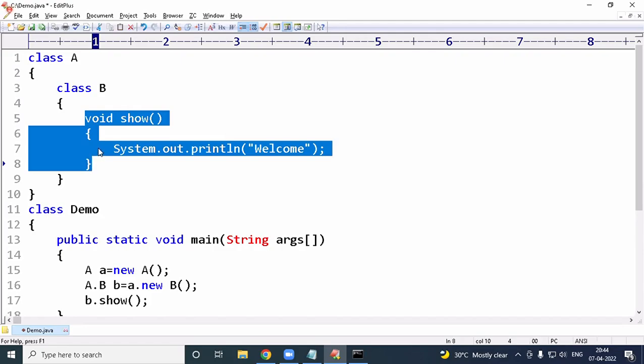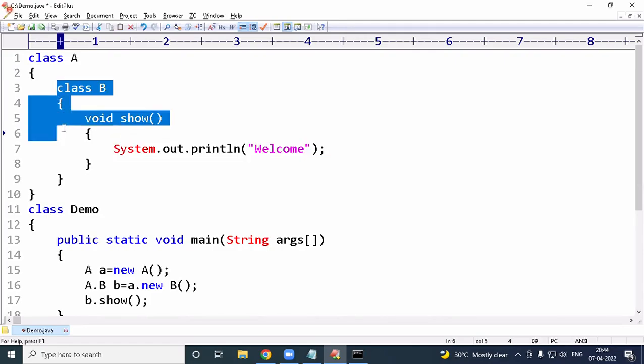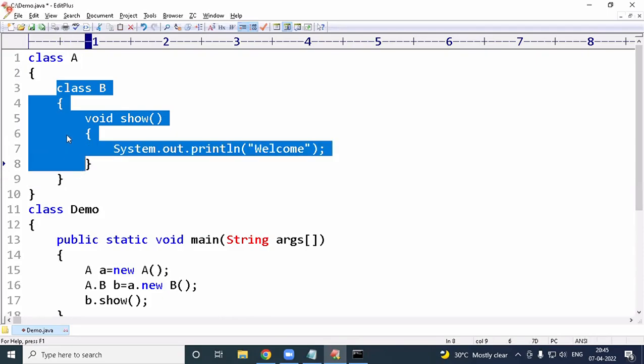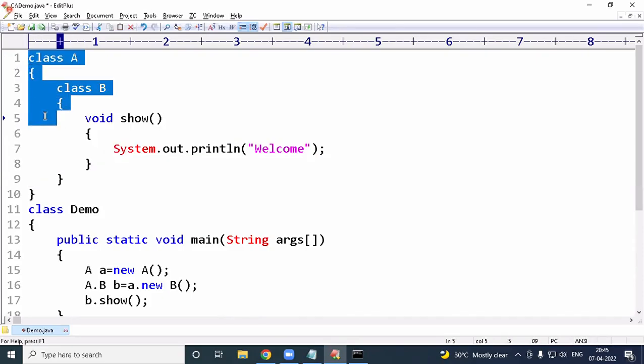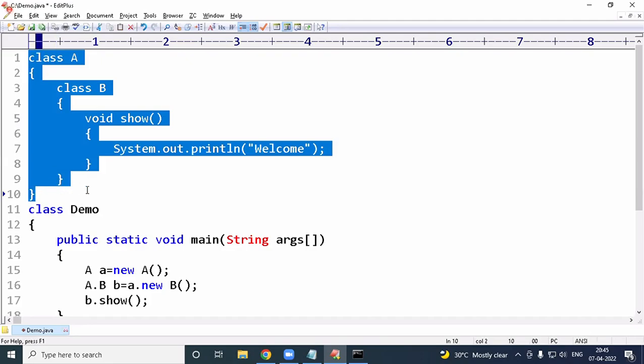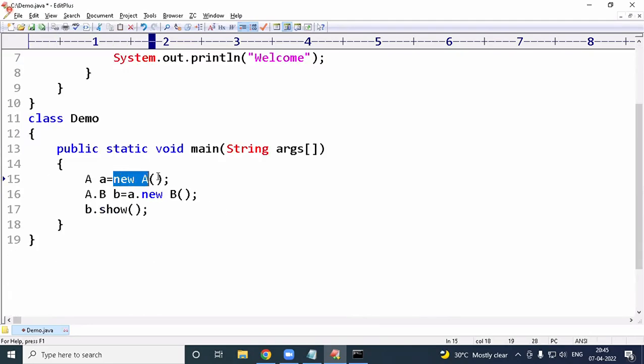For calling the show method, a B class object is required. For creating a B object, an A class object is required. That's why first I created the A class object, which is referred to by small a. With that small a, I am creating the B object, referred to by small b. With that b, I am calling the show method.